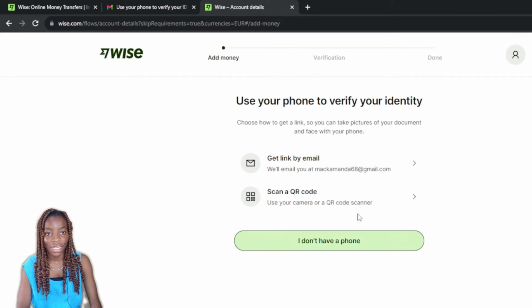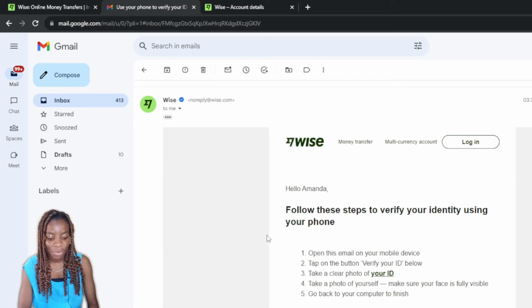And then you have to actually use your phone to verify. So it means you cannot use your system to verify. You can click on get a link by email, or click on scan a QR code. Let's say we clicked on get link by email. This is the email that is going to show you right here. So follow the steps to verify your identity using your phone. It says open this email on your mobile device. So you can't even open the email right here on your PC if you want this verification process to be complete. Open it on your mobile device.